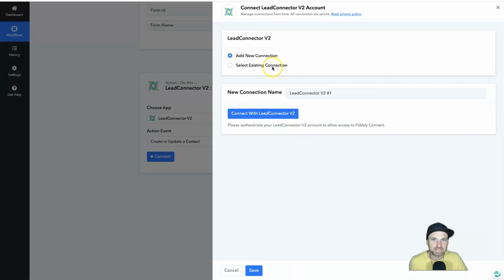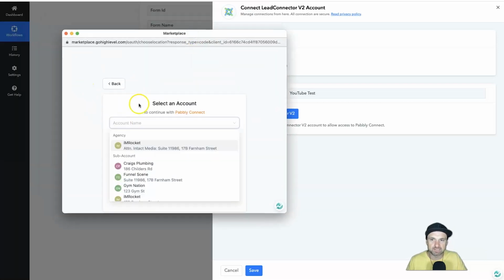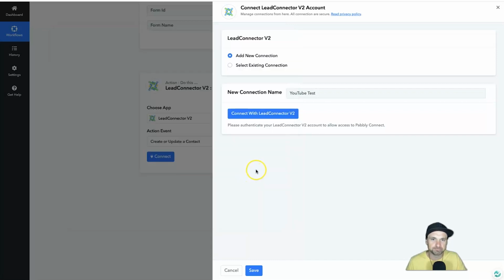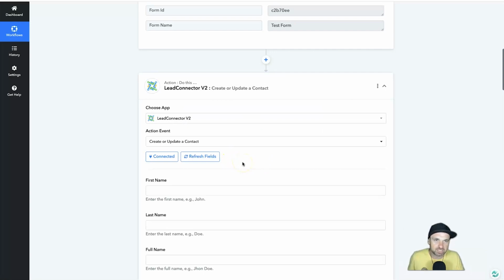Now inside of that, it's asking us if we want to add a new connection or select existing. So I'm just going to call this once again the YouTube test, and I'm going to click connect with Lead Connector V2. It's going to bring up this little pop-up, and it's actually using the High Level marketplace to integrate, which is really nice to see. So I'm going to go down to Gymnation, which is the one that we are using. Okay, add that in. It's been accepted. So this is actually good. You don't need to go get the API. It's already done for you.